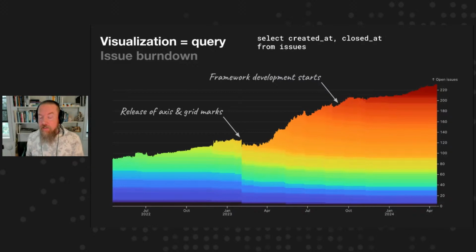But not all time series charts are simply a metric, a value that changes over time. At first glance, this might look similar to the previous chart, but the data is actually quite different. This is an issue burn down chart. It shows the open issues, and these are feature requests, bug reports to GitHub, again, for Observable Plot over time. But it doesn't just show the total number of open issues. It shows the age distribution of open issues on any given day.